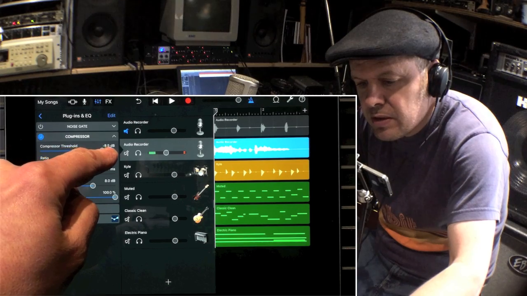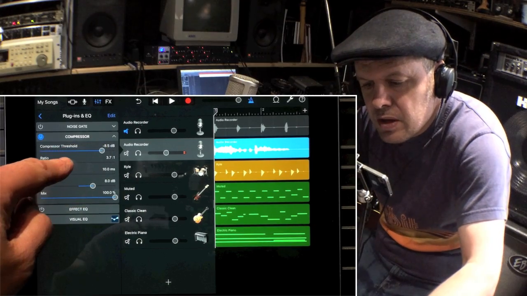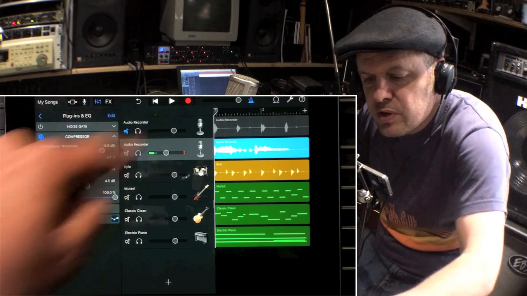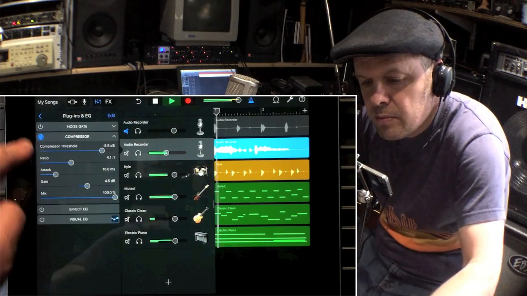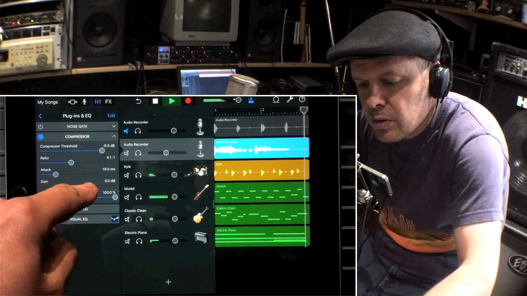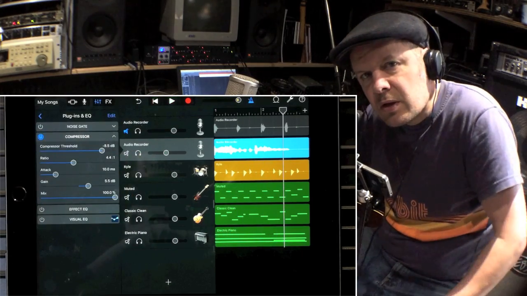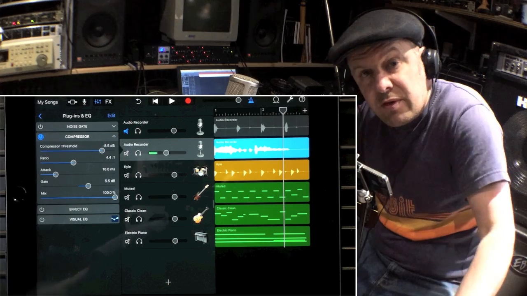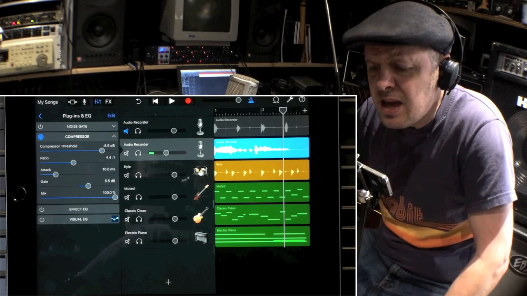So I'm just going to bring the compressor threshold up, and the ratio, and take the gain down a bit. Just check my levels are the same on the compressor with it off or on. Where are you today? You want to be able to do a vocal performance. Where are you today?